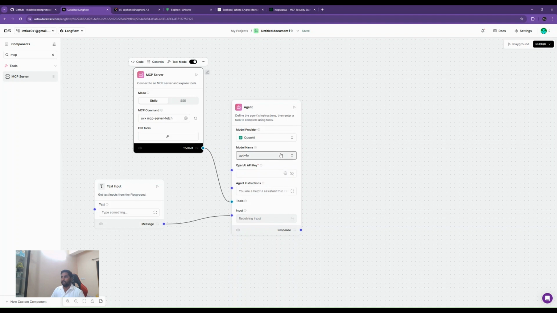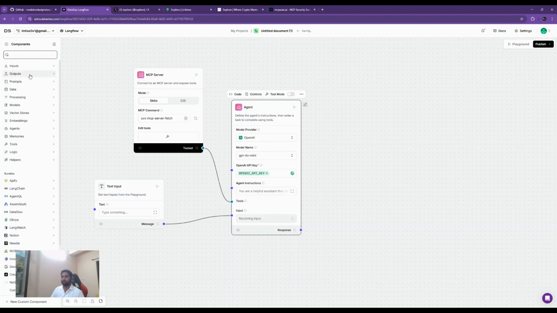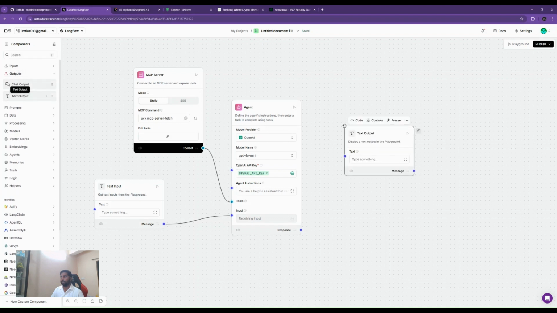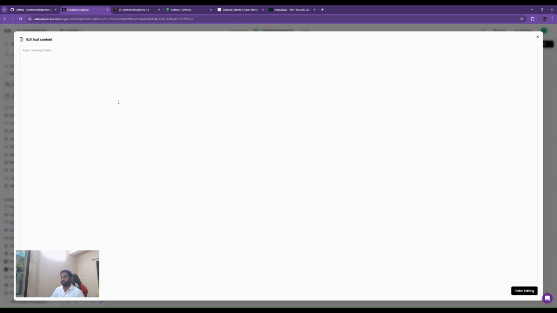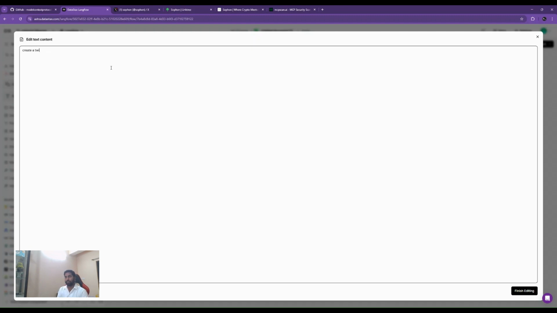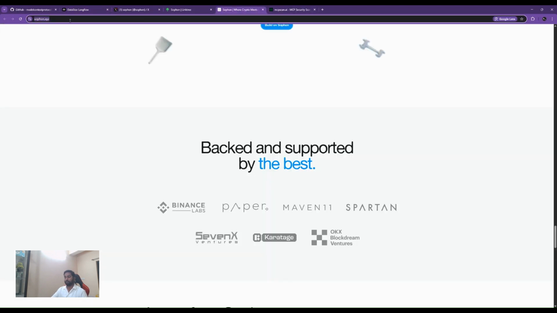Now it is connected. I'll be using GPT-4 Mini, and then I have already included the OpenAI API component, and the text output, I will connect it. In chat, what I will say, let's say, create Twitter threads on Software based on the info available in their website. I will give the website name. So this is the software website.